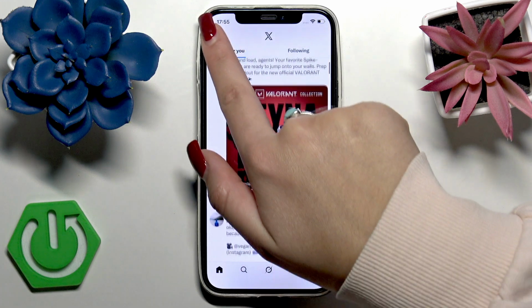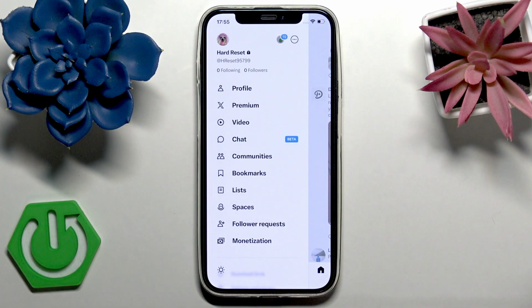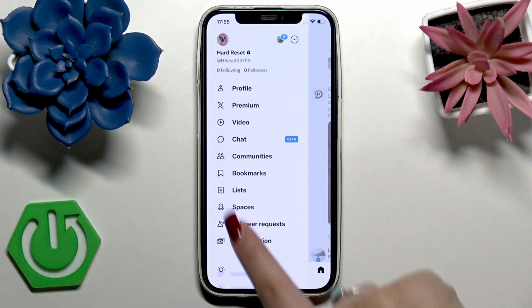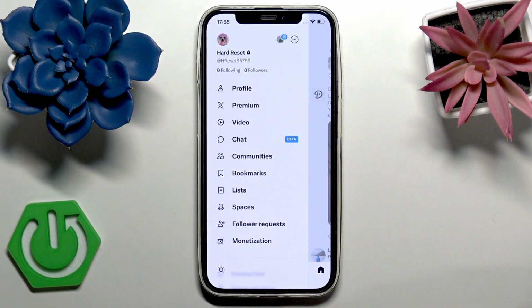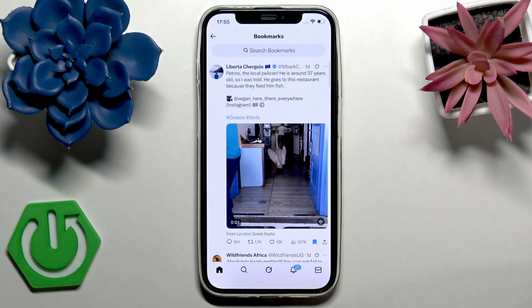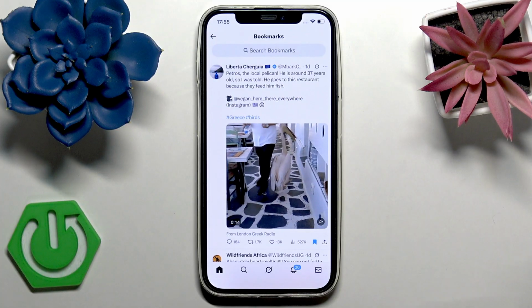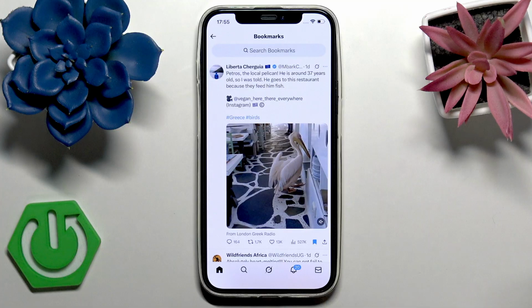You have to tap your profile picture in the top left, and in the side menu you want to find from the list of sections bookmarks, and boom, here is the post that I have just saved.